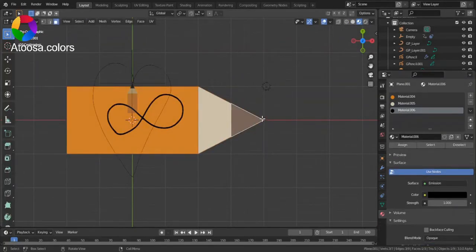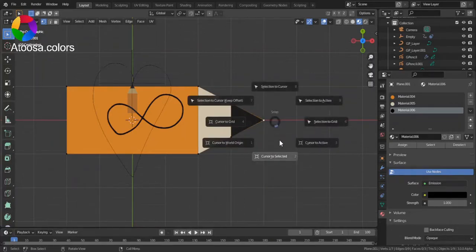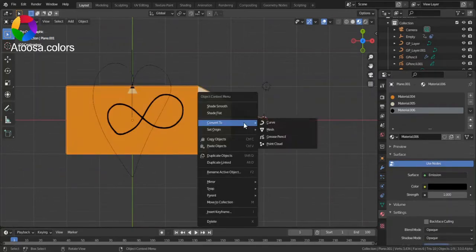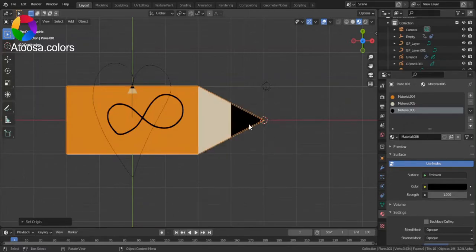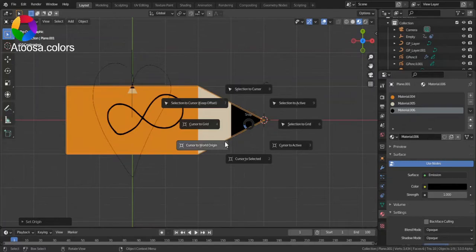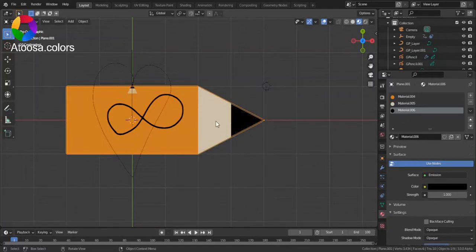Great. Now in edit mode, select this vertex, Shift X, cursor to selected. Now in object mode, right click, set origin to 3D cursor. Now Shift S, cursor to world origin. Alt G.